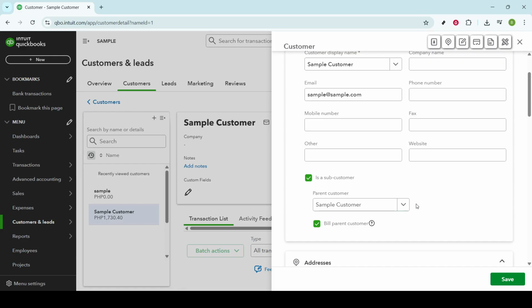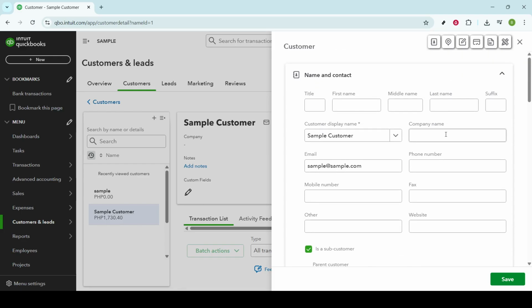Next, locate the company name field and type in the position or job title you need to add. This label is essential. It will help you track and reference the job efficiently, especially when you're dealing with multiple jobs for a single customer.